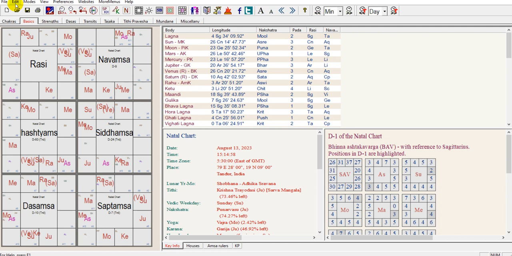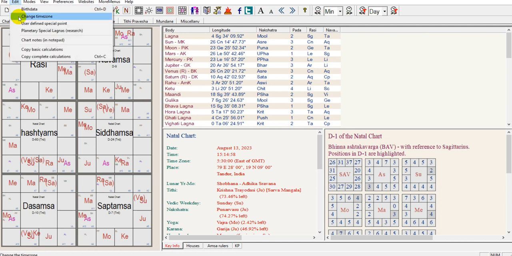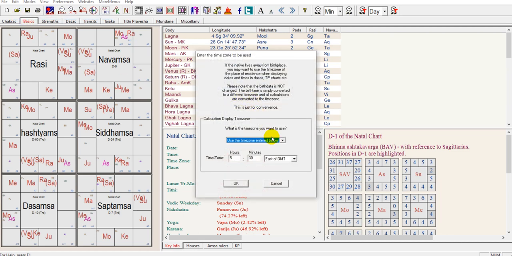Okay, then the next option I want you to do is, besides file you have an edit option. Click on the edit and in that you have second option called change time zone. Click on the change time zone and if you are from India, use the time zone entered below, or if you are abroad or other than India, you can choose use the time zone of birth. So it is preferable to use time zone of birth if you are an astrologer and want to use astrology software or to cast the chart for the people other than your country.